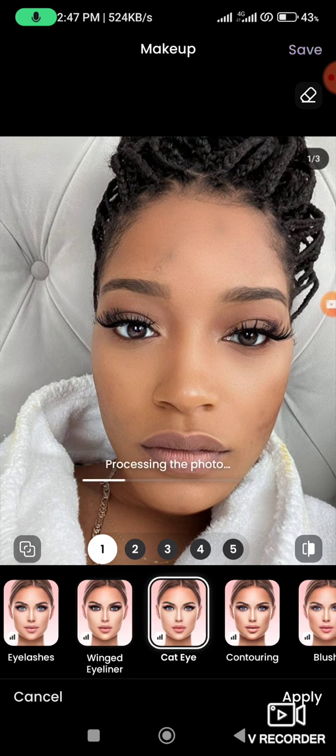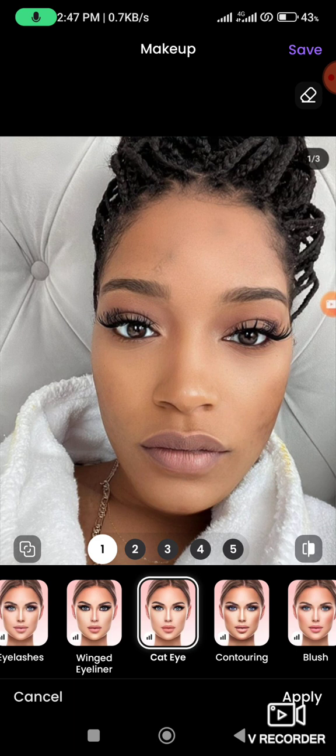Now this cat eye gives that stunning look, before and after, but I won't be using it.